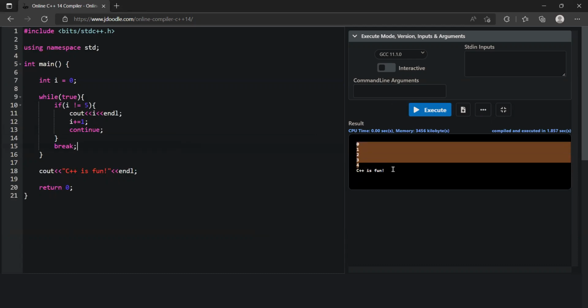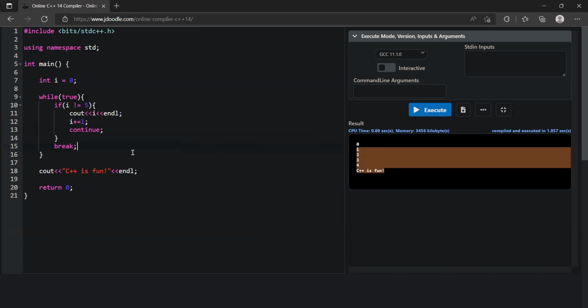For C++ is fun. Okay, now the question is why does this happen? This happens because you see it starts from 0. While true means the loop will keep running until and unless I break it or something happens which causes it to stop. The loop itself will never stop because true is a boolean value which is always true. So it will keep running always.